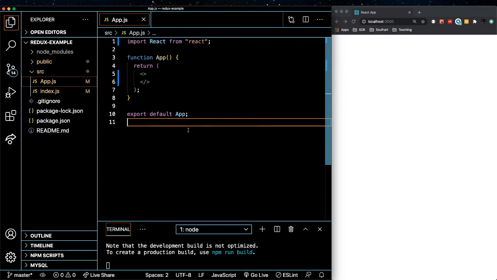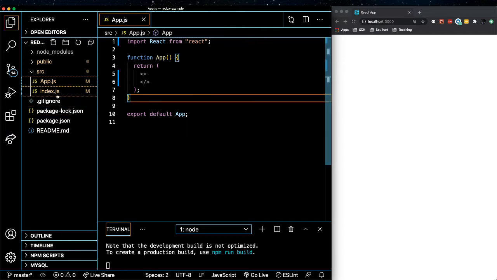So here I have a simple boilerplate React application, and we're going to add Redux to this application. The first thing I'm going to do is create a layout. I'm going to go ahead and create the counter, the layout that we saw earlier. So for that, I'm going to create my components folder and create a couple of components.